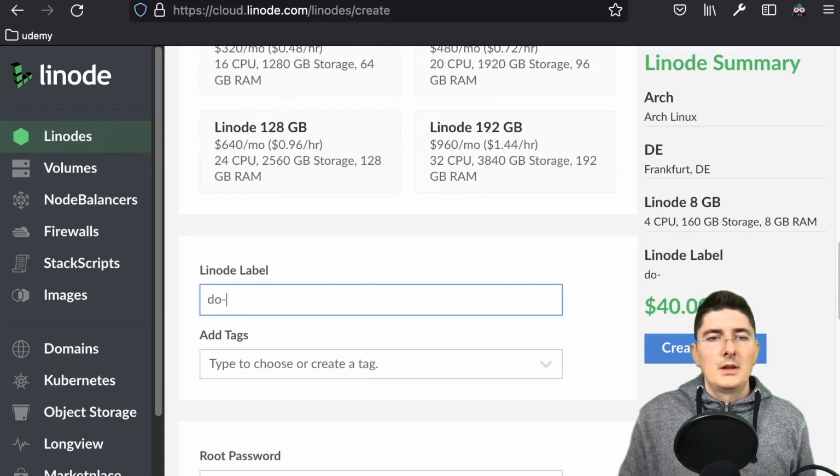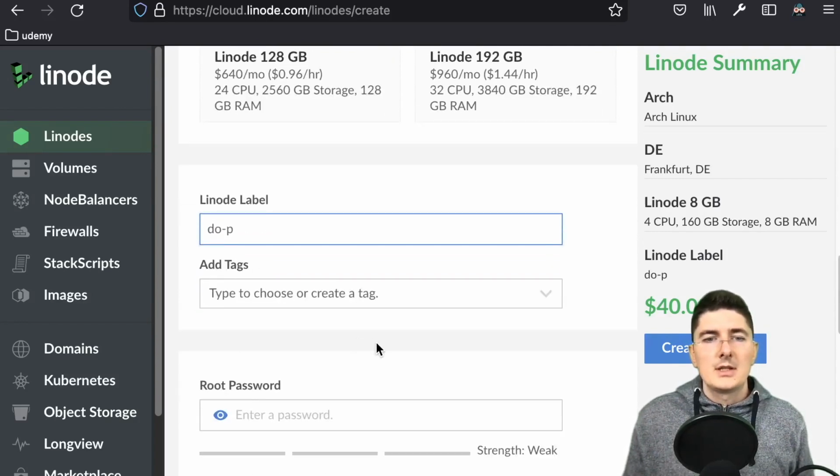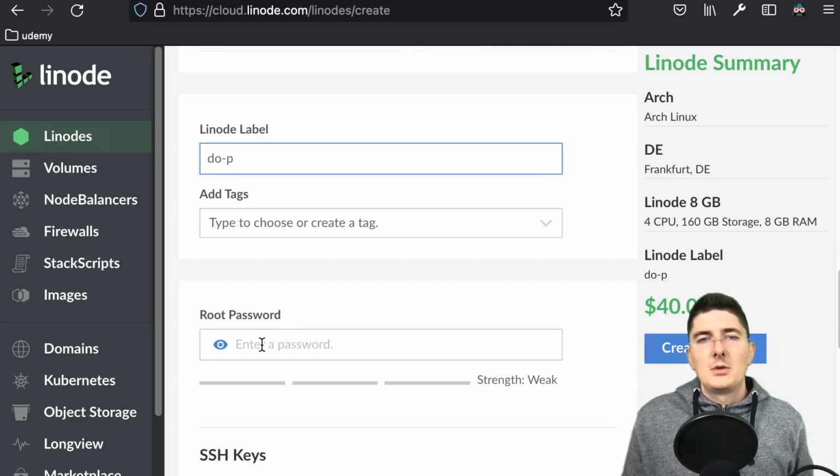We will add a label to our VPS, do-p, and we'll skip adding tags. We will disable password login later and use SSH keys only. Considering this field is mandatory in this form, don't put something too simple, because there are bad bots on the internet pounding on each IP address every second and trying default stuff, something like username root, password root, or username root, password admin, etc. So be sure to use something complex, or you could get breached before you even started.